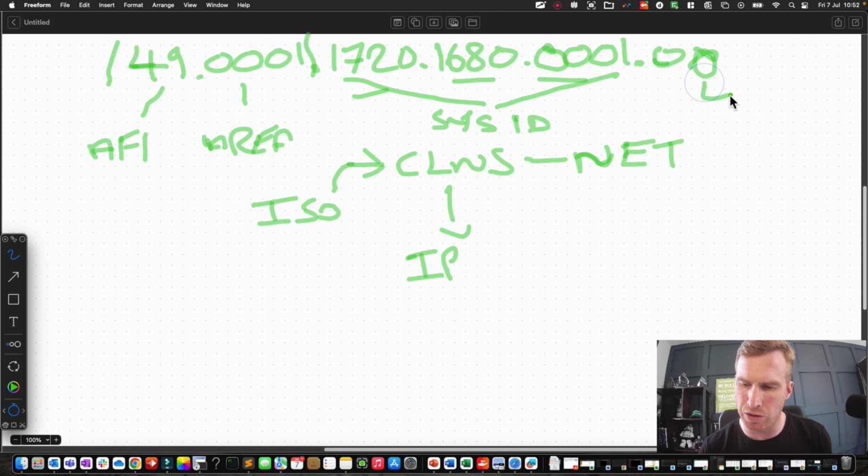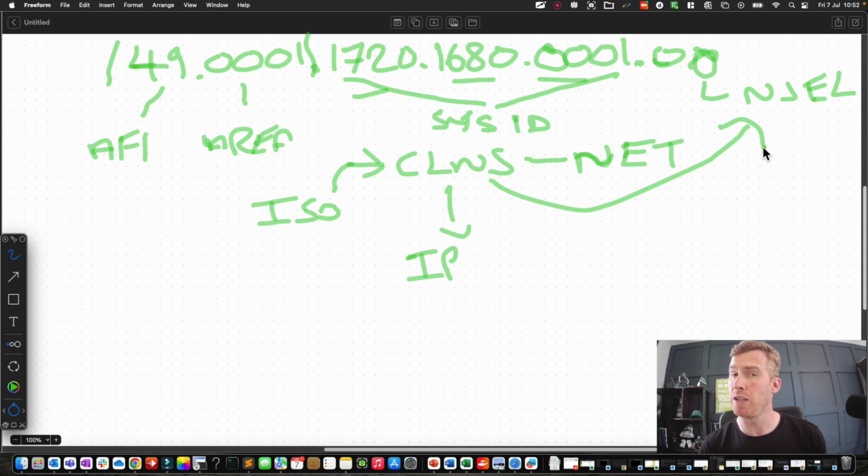Now here is what's known as the network selector, or NSEL. So here is where the CLNS defines a number of different services. As far as I'm aware this should always be 00. However, it can change depending on the type of service. But for these purposes, we're just going to configure it nice and straightforward to be 00. So this is that network entity title, that address. This is what ISO uses.